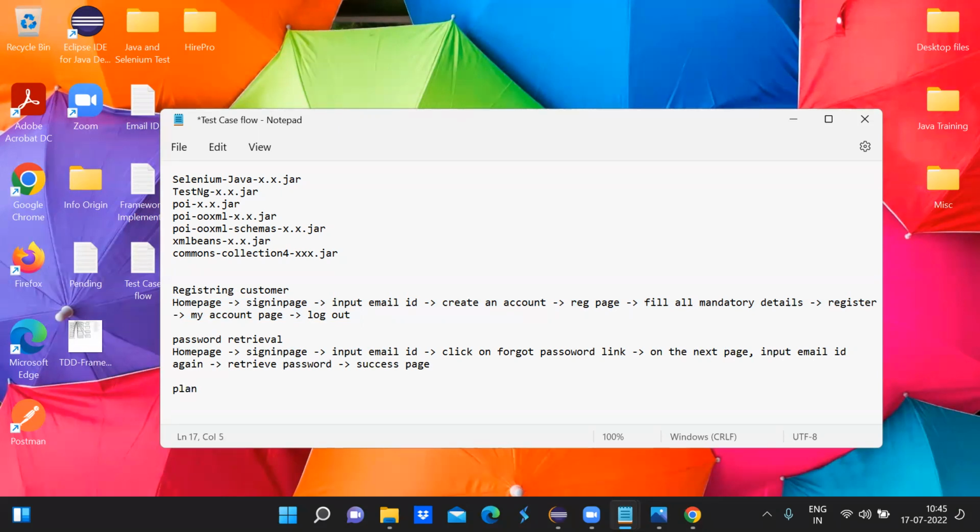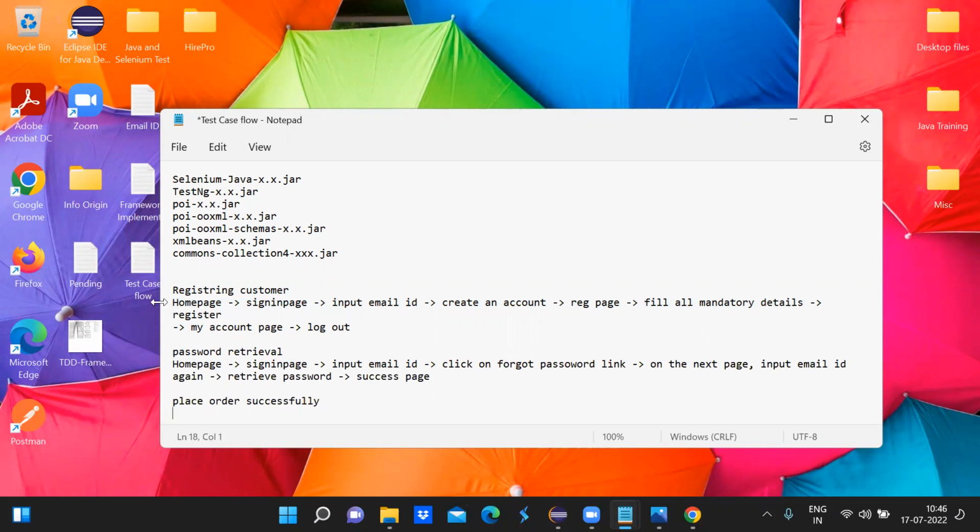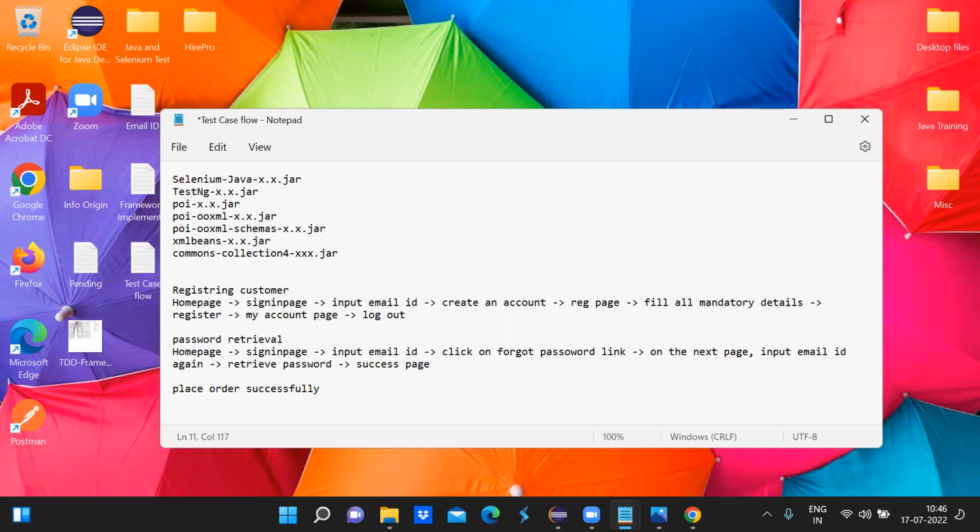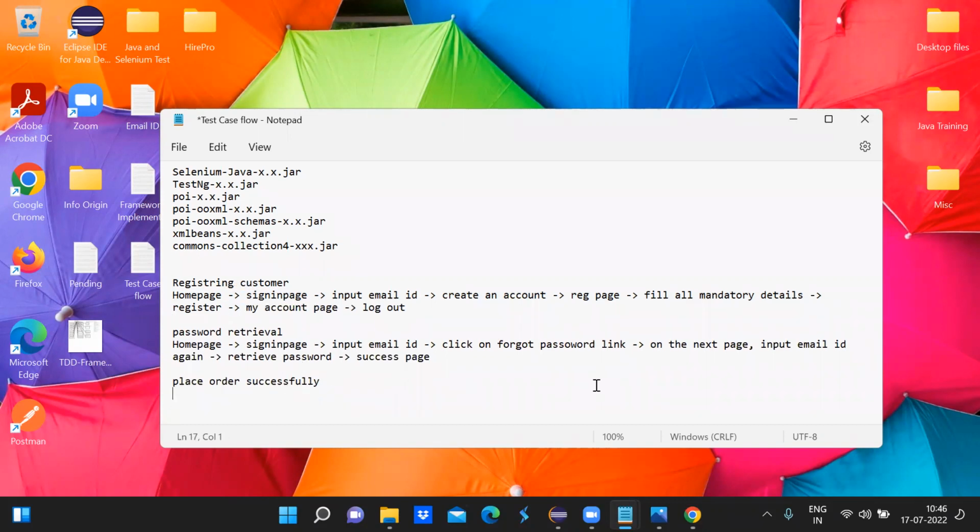Next would be to place the order successfully, right? That would be an end-to-end flow within the application. For that, what we have to do is go to this home page, and then move to the sign in page. Then we will input username and password, then click on the sign in button.